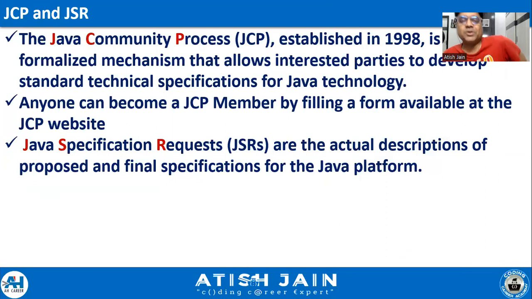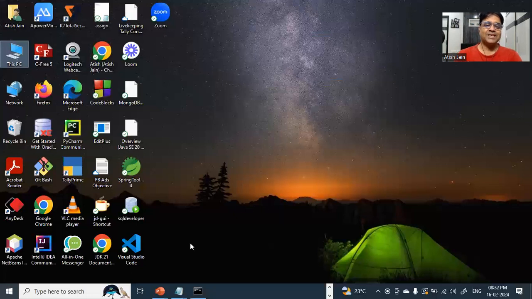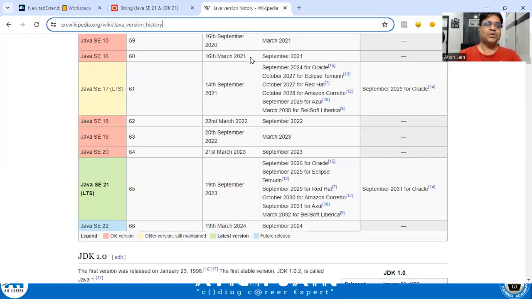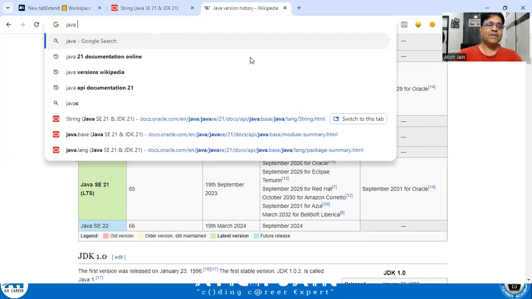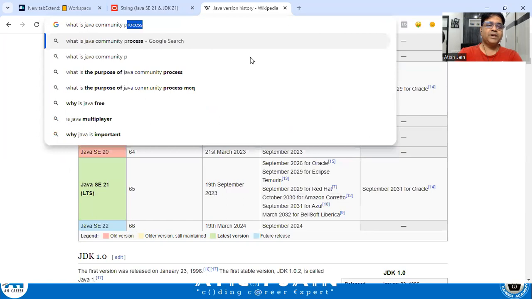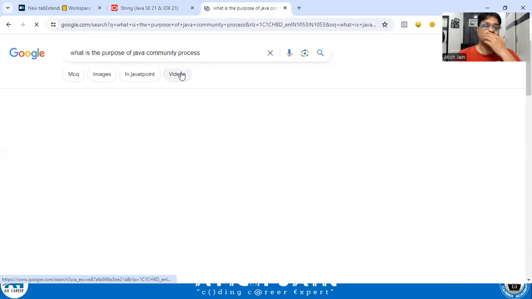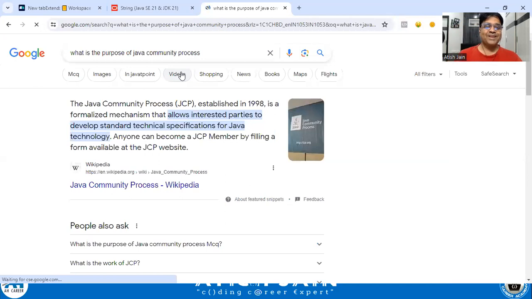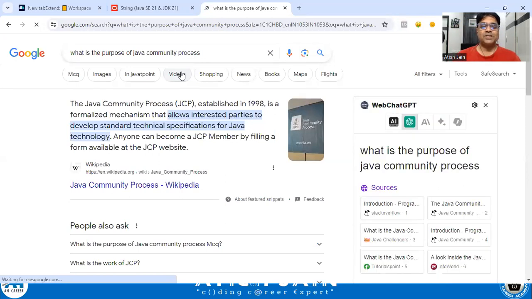You may ask me, "Hey Atish, who is telling these Java people to develop so many classes and interfaces in Java software?" So you need to understand one more term: the Java Community Process. What is the purpose of the Java Community Process? Let's try to understand, because this kind of knowledge is very important before you start writing a hello world program. The Java Community Process, JCP, was established in the year 1998.